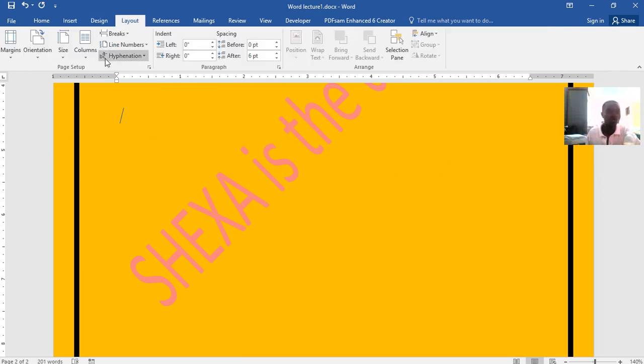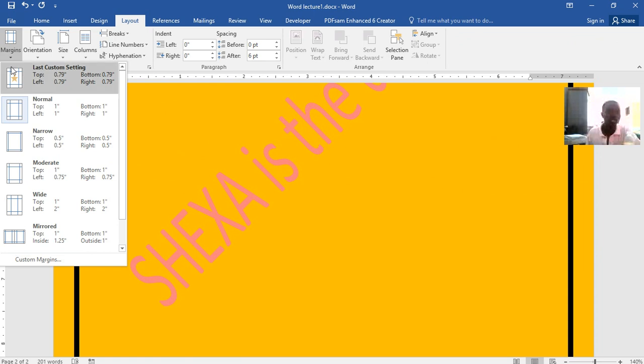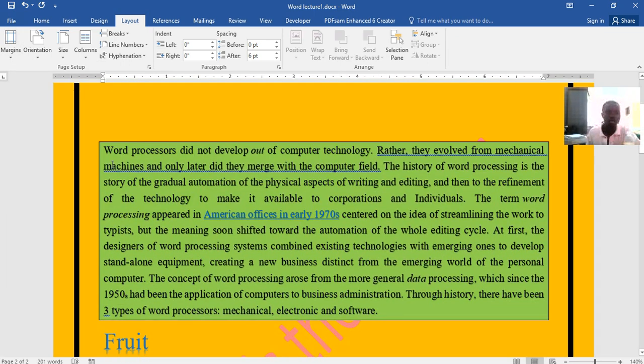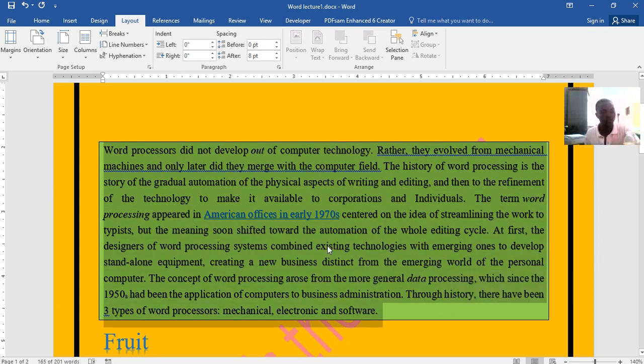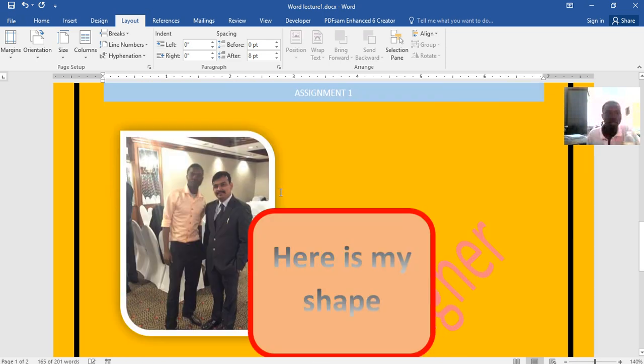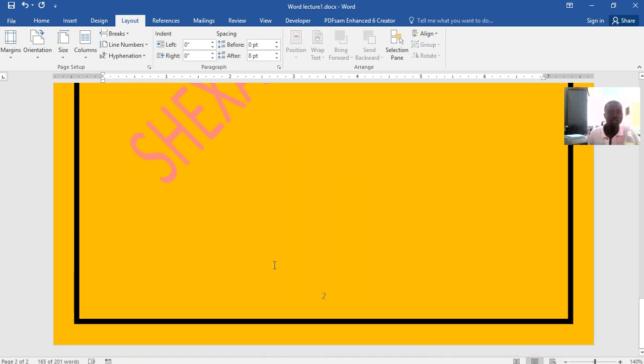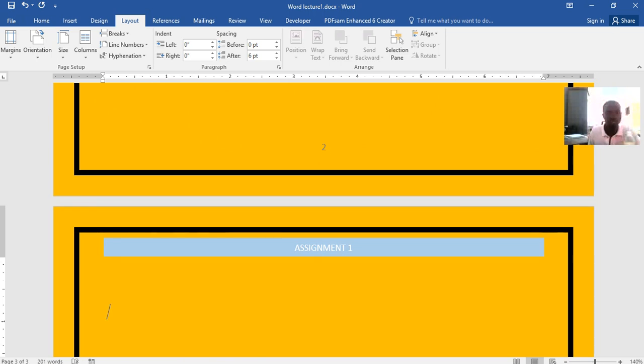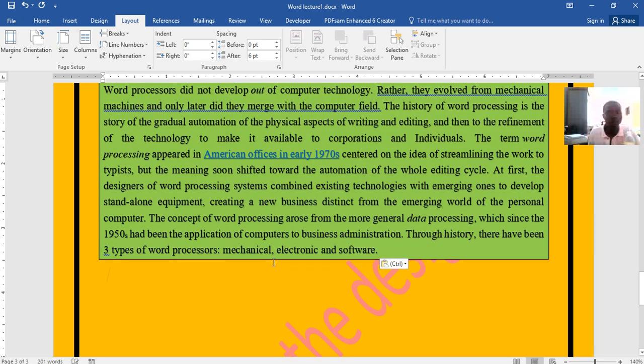Then layout, you may choose to see what happens. So what I'm going to do is I will just copy this text here, Control-C, and then I go here and say enter, right? I paste it there.